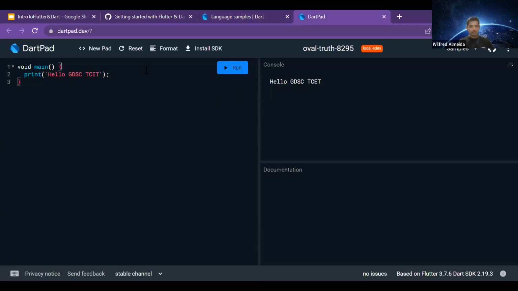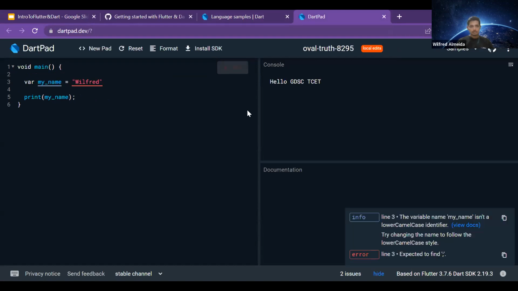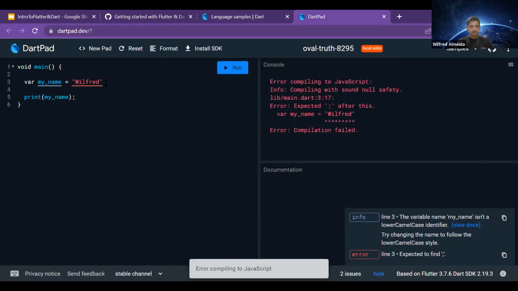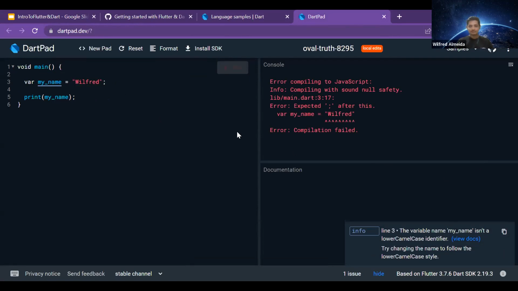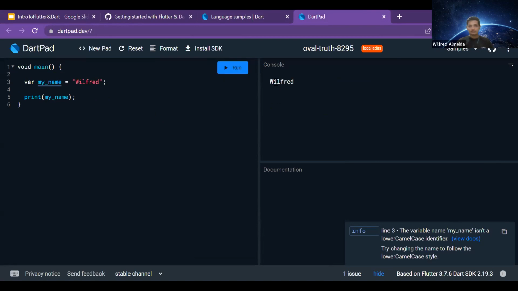So let's quickly get back to the DartPad and make a variable. Let's make a variable var myName and let's assign it a value. And what we'll do is we'll print this value, myName, and if I execute this code, oh, what an error. Nice, nice, nice. So yes, this is the most famous error we get, semicolon, and the code is executing, and yes, I got my name. So whatever you write here, we just made a variable with a string value. So we just made a string variable.